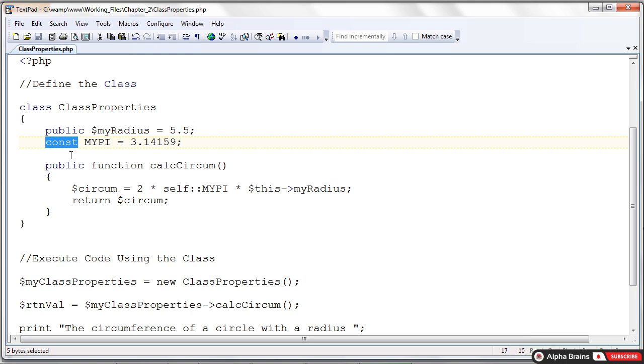Suffice it to say that a constant is capitalized by naming standards. PHP doesn't care whether you capitalize it or not, but it's considered a naming standard to take a constant and make that obvious by having every letter in the name of the property capitalized. So MyPy, I've defined a version of pi that just goes to this precision.